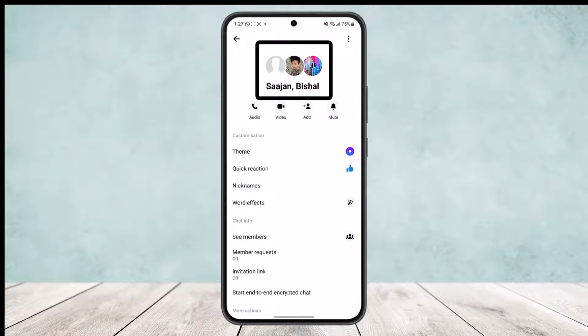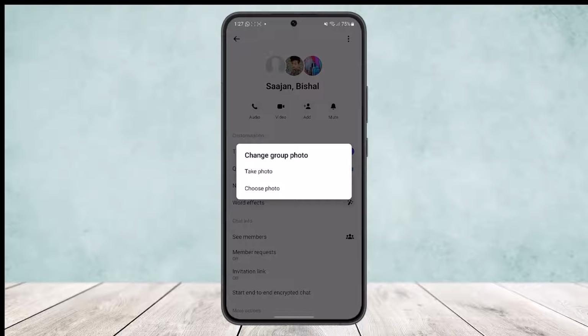Now to change the group chat photo, what you want to do is tap on this certain profile that shows up in your group chat at the top. Just tap on it here, and then once you tap on it, you can get an option to take photo or choose photo. Now if you want to take a picture, you can just take a quick picture.